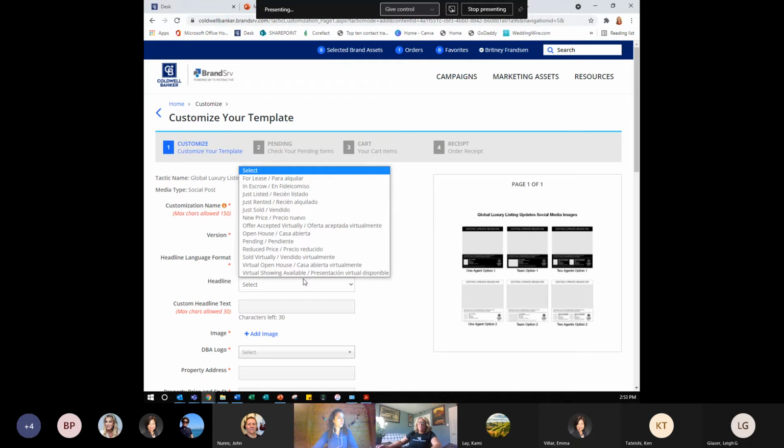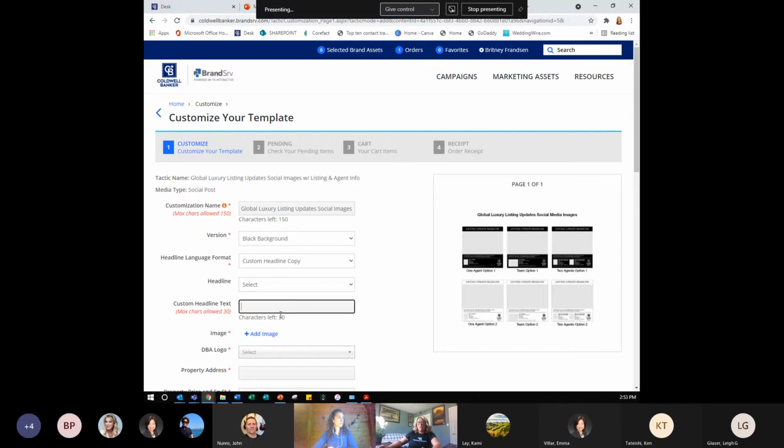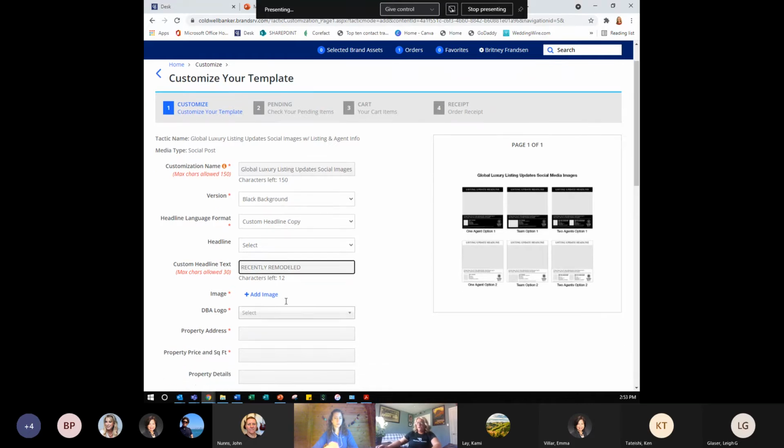If you choose the other, you can see here you have the just listed, just sold, new price, pending, sold, virtual showing available. So you can do a couple of those preset headlines for you. If you want to put in your own custom, you'll notice you have 30 characters. So if it was something along the lines of recently remodeled, or whatever it is that you wanted to share.